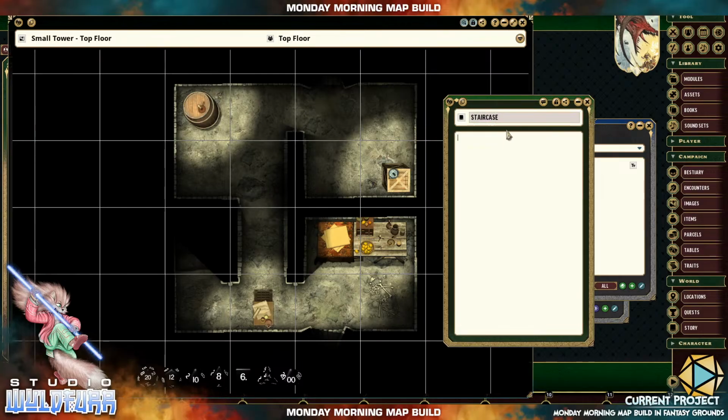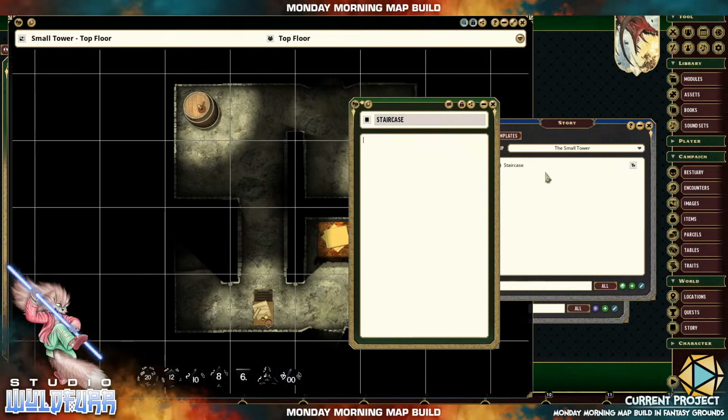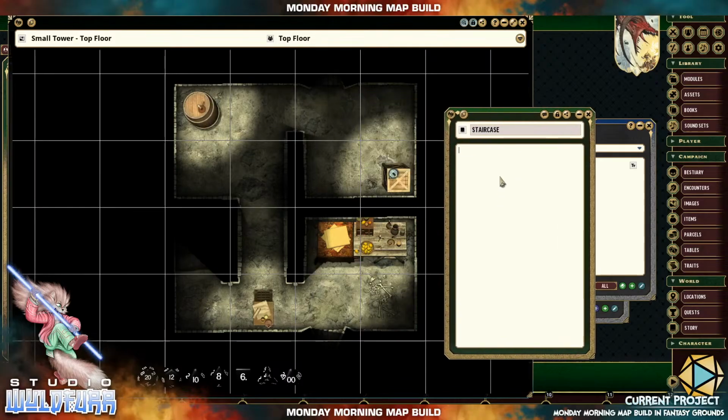So it's a title, staircase. You'll see that our story starts to populate, staircase. And I begin with writing a brief description for yourself. So this would be a stone set of steps leading from the ground floor to the top floor. There we go.